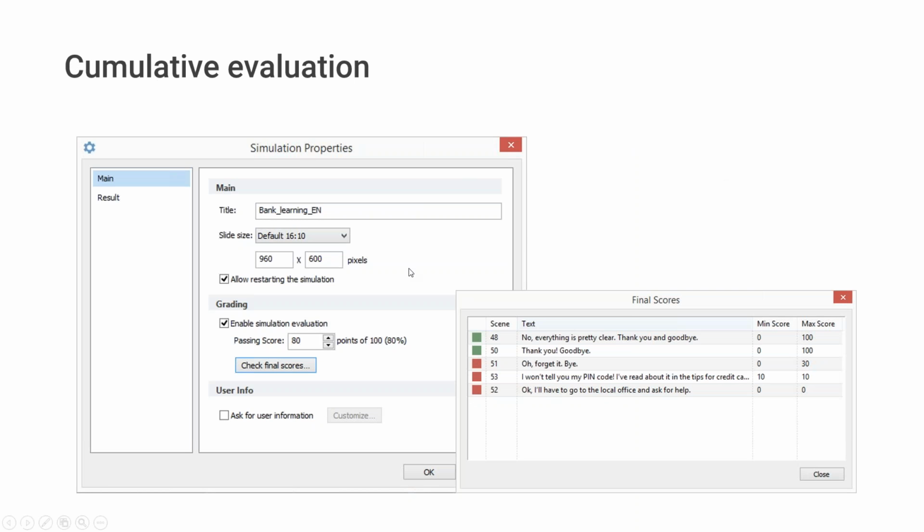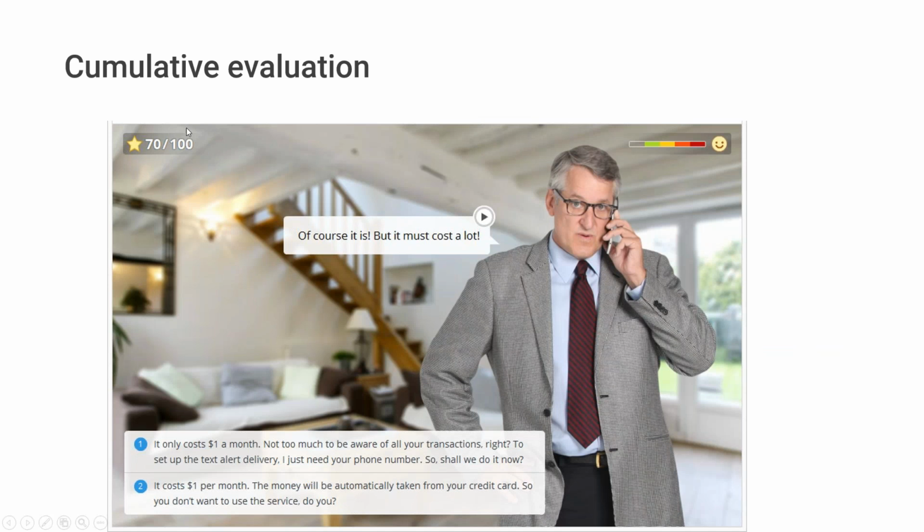And now some screenshots. So in TalkMaster properties, if we enable simulation evaluation, there's this new button that lets you see all the final scenes in the dialog and check the minimum score and maximum score that you can get for this scene. Also, there's a new counter for the score that the learner will see during the dialog. You can disable it if you want. It will let the user know how well he answers in a certain dialog, in addition to the emotions bar here.